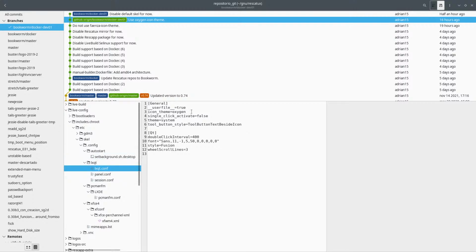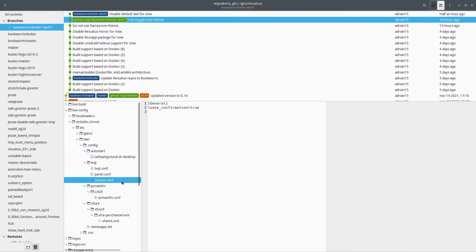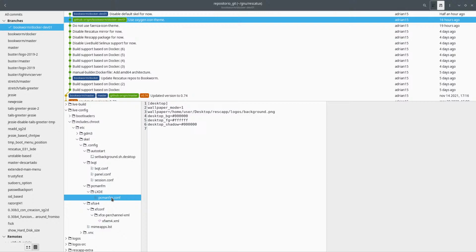Then single click activate false, so that it works like Windows. Double click interval, font style Fusion. This is Qt style Fusion. Session, yes, please ask when leaving. And this is the background thing.